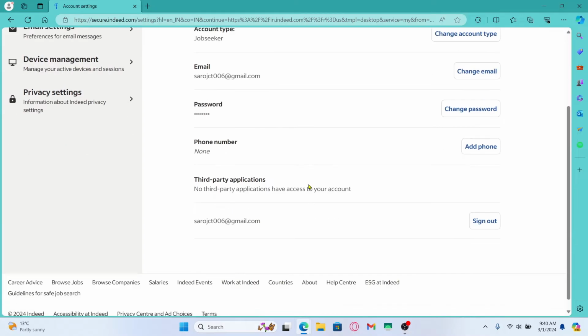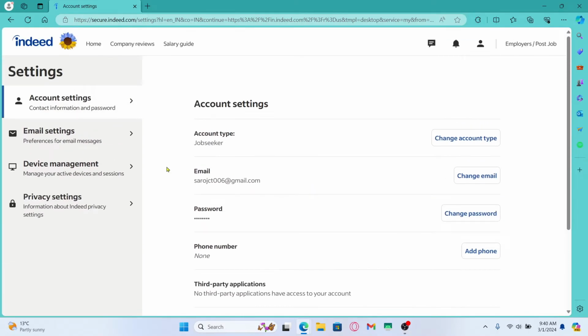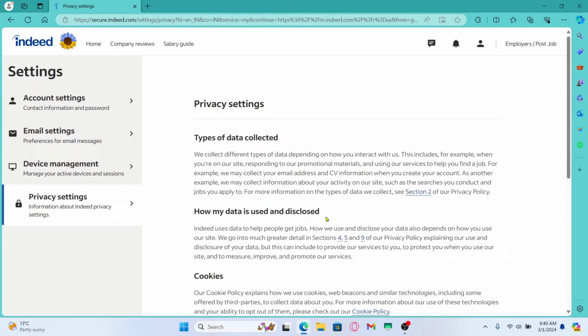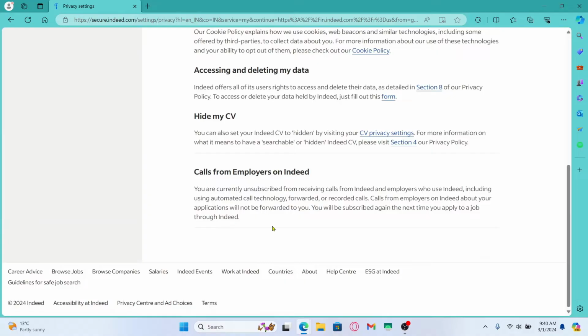Now, within this setting, if you search down, there is no option to delete your account. If you check into the privacy settings, there is still no option that will allow you to delete your account. So if you wish to delete your account, scroll down and click on Help Center.